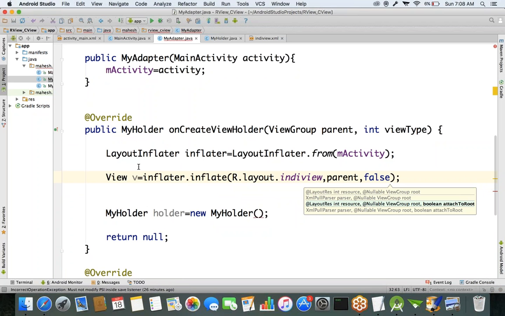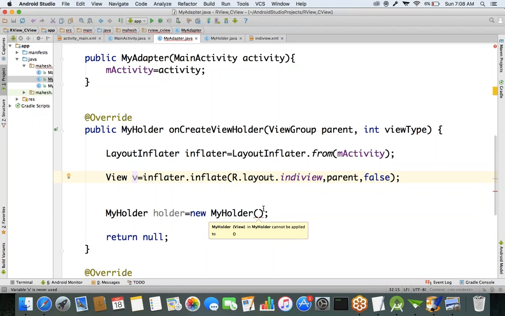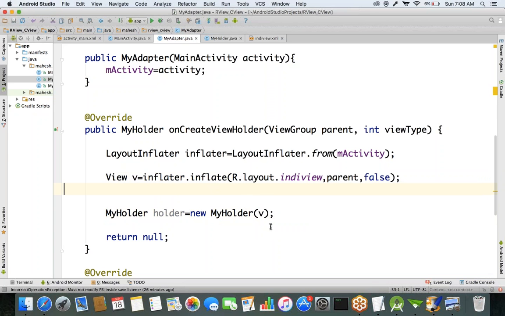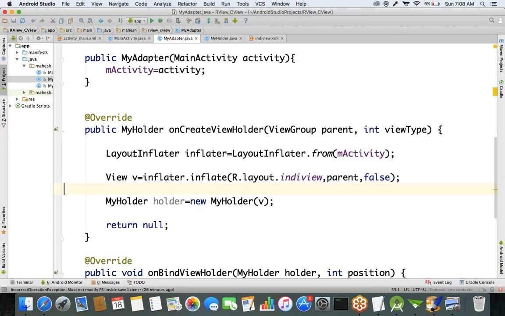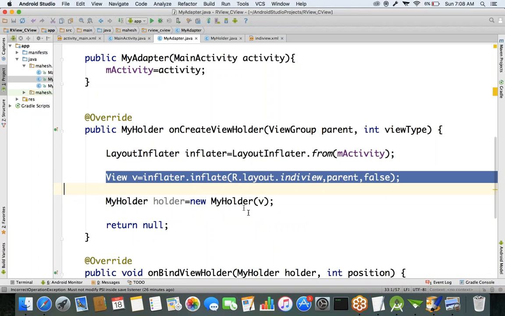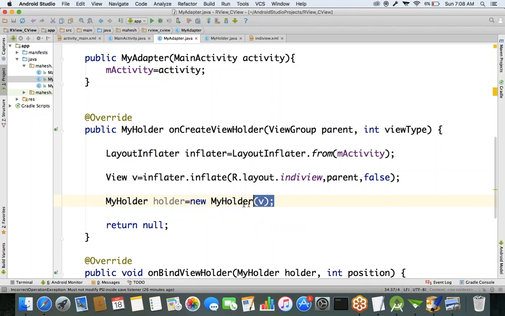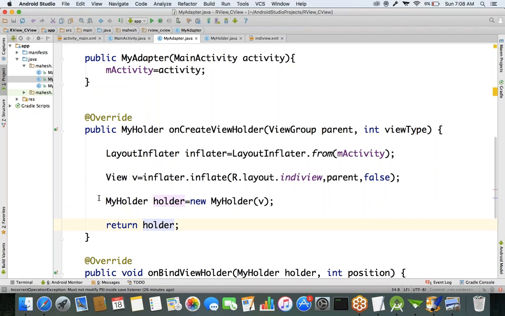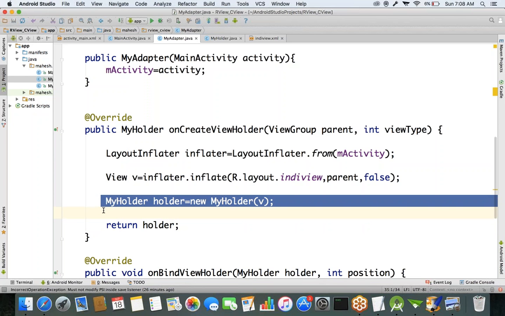Now we got the view object. Let's pass the view object to my holder, because the my holder constructor takes the view object as input. That's why we created our own user interface and converted it into a view object. We send that view object as the input parameter to my holder. And in place of return null, we return the my holder object we created. Let's create the object of my holder.